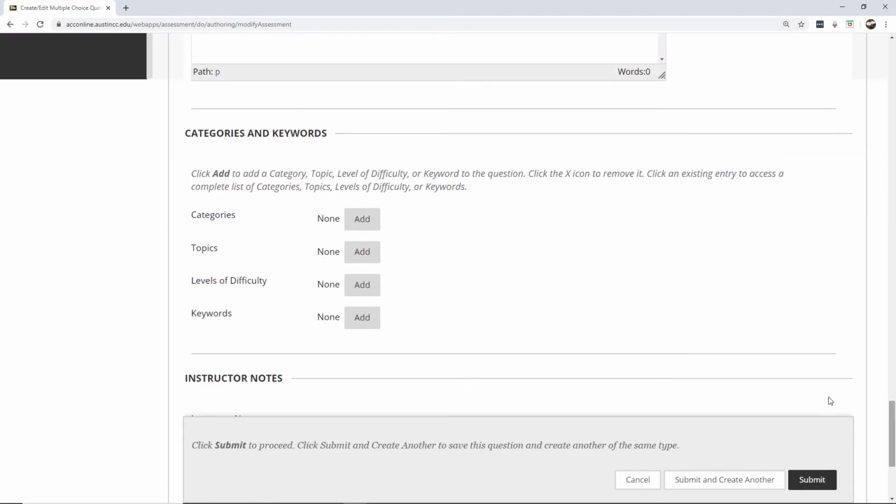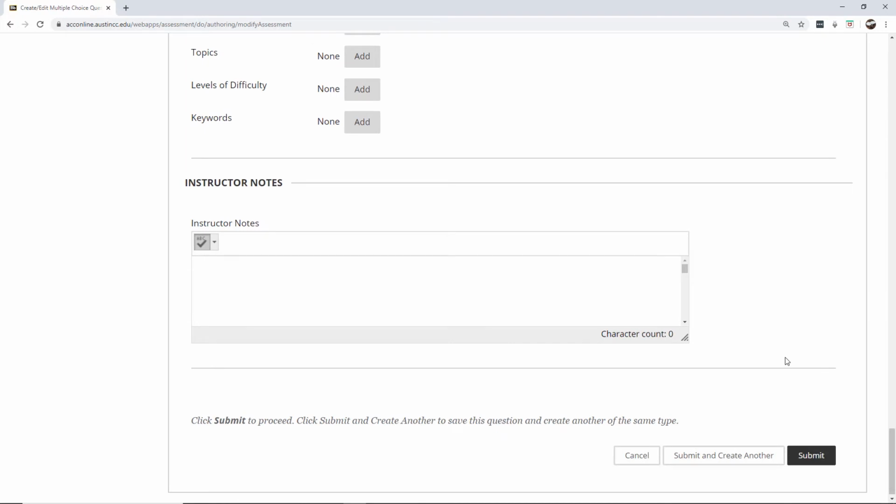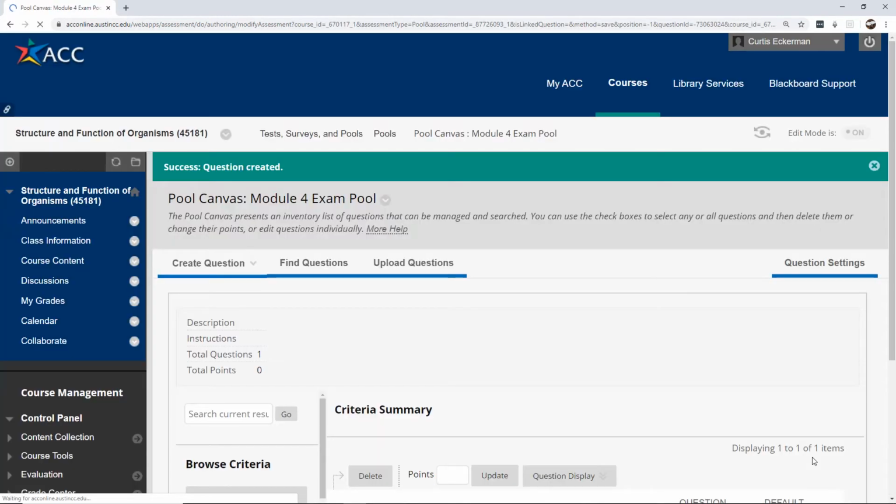I can also add metadata, categories, topics, things like that. If you're really developing these tests and spending a lot of time, it's well worth your time to do that. But of course, I don't believe that we have the time to do that if we're trying to do this in a hurry. You can also add instructor notes to yourself. I'm going to go ahead and hit submit. Now if I wanted to create another multiple choice, then I would hit submit and create another, but I don't, and I'm going to just hit submit.